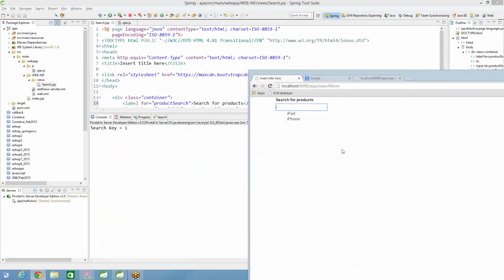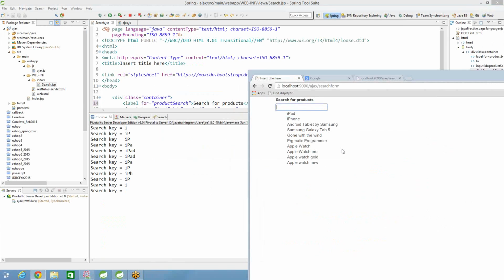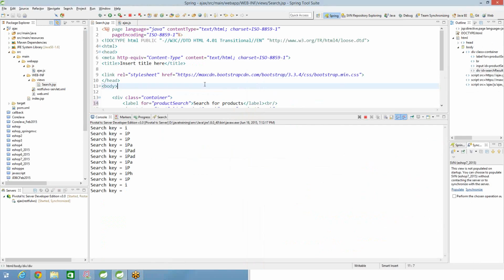As soon as I click I, the search key went to the server. P, now it went to the server. As soon as I do that, it again goes there. iPad, or let's say iPhone. Look at it. Every single keystroke is going to the server.